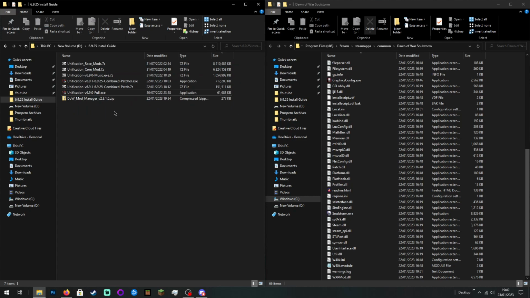Now, I am going to cover the installer version first. So we will need Unification-v6.9.0-full.exe. Please do not be concerned if you do not have .exe at the end of this. That is a file extension, and I have my operating system set to show file extensions by default. You will not necessarily have that.